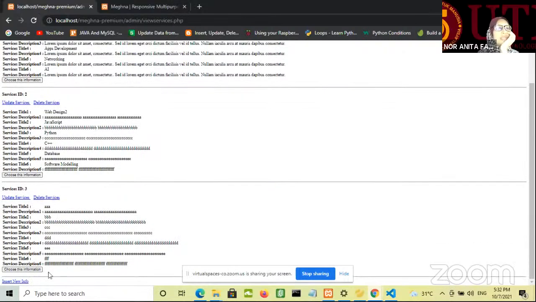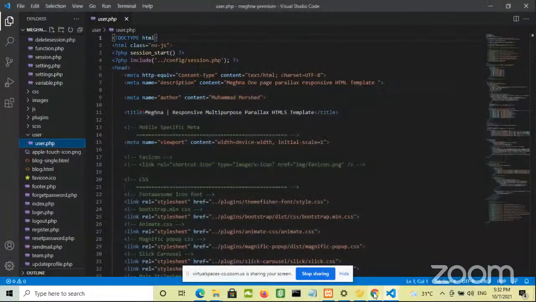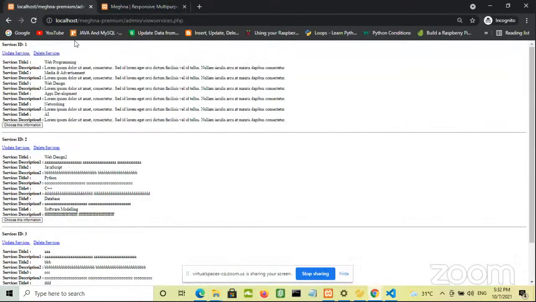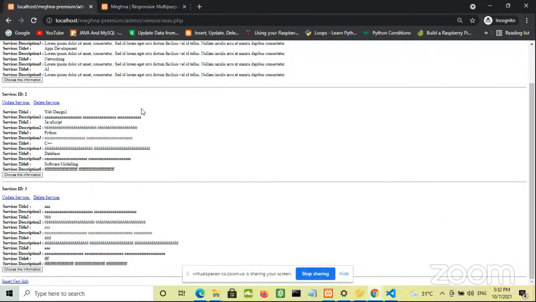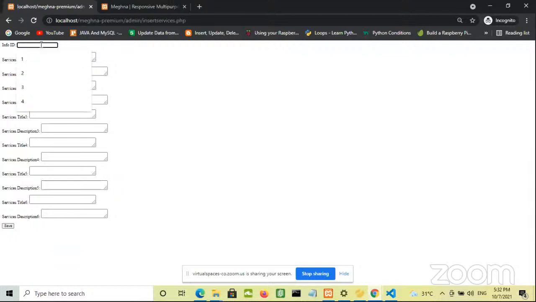For the view on the user side, what are the changes? After we delete, it will not display in this web anymore. Okay. Now I will insert the new service content. Let's say service title 7.